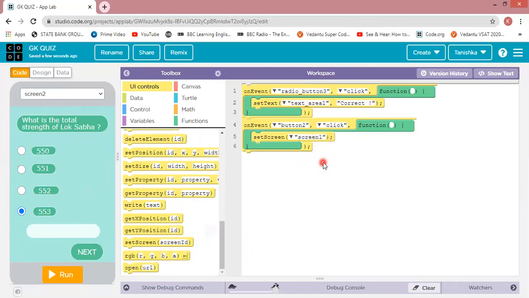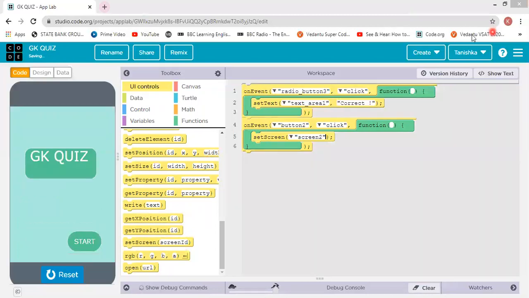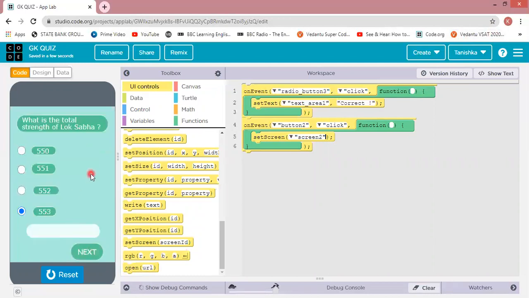Wait, some problem has occurred over here. I think something has occurred. It's not working. So let's do it again. Screen 2. When button 2 is clicked, set screen to screen 2. Let's run and check if it is working. Oh, I'm really sorry. Yeah. So start and then you can see the question. So I know the correct answer and the correct answer is 552. And as you saw, it gave a message as correct.